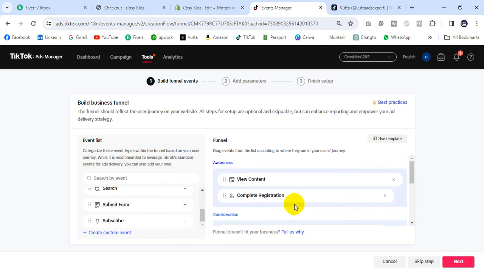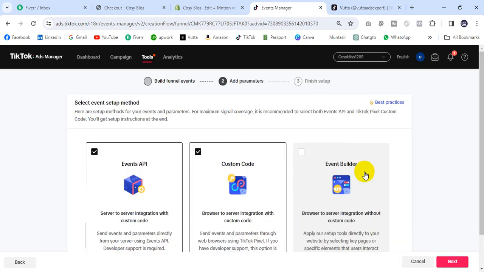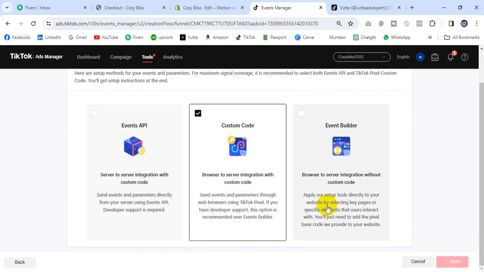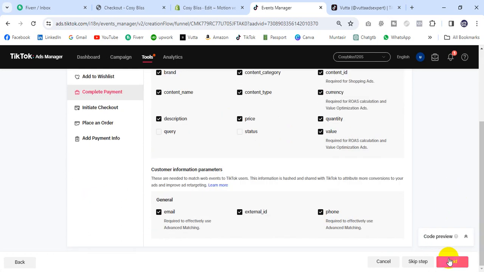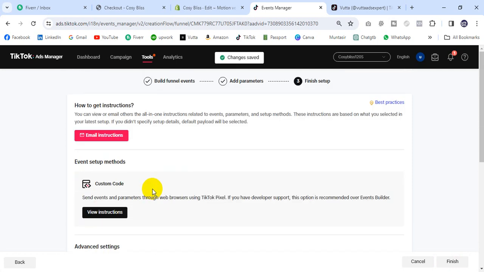Okay, then we will click next. Okay, then only custom event code. Okay, then next. Initiate, complete payment. Okay, then next, then advanced matching, then view instruction.